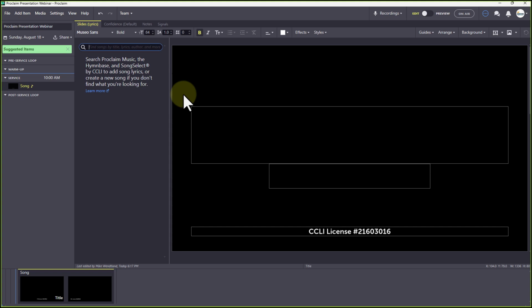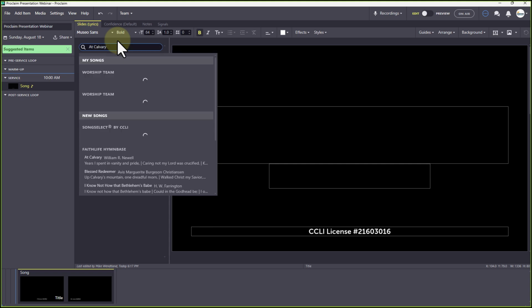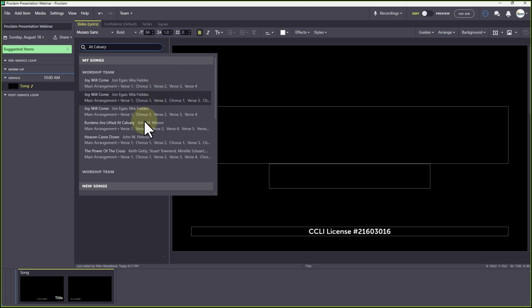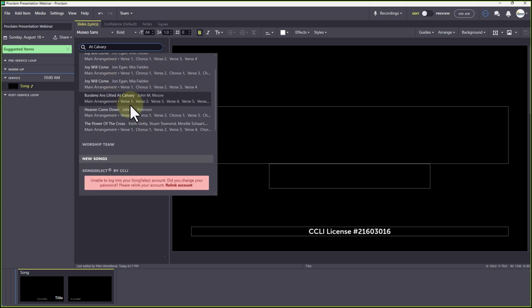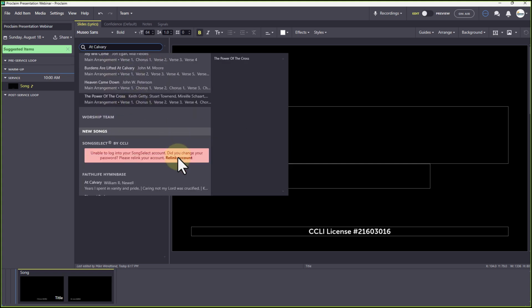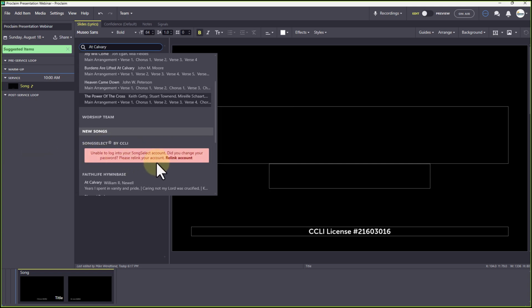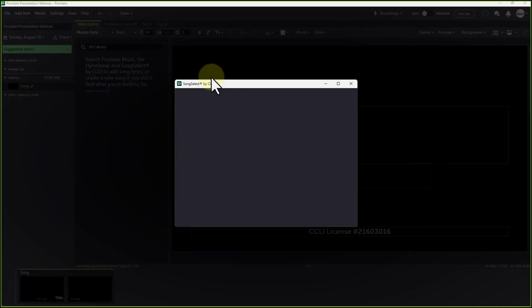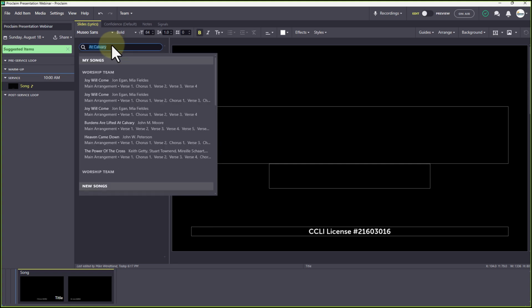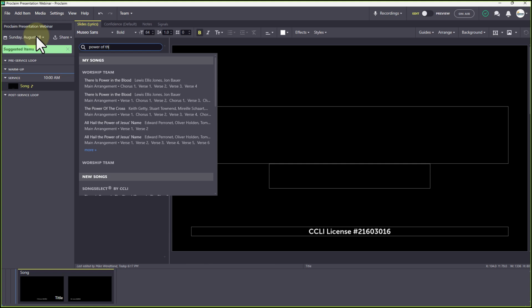So we have paid for CCLI license. This is really helpful and has been a great strategy for us. So we have a license number, and we can type in songs. So, for example, if we were to put At Calvary as our song, you'll see right away any songs related to this title. Now, this happens all the time. Really annoying, actually. You have to relink the account. All right, so I'll go ahead and do that again. And let's do Power of Cross. That's pretty good. Power of the Cross.